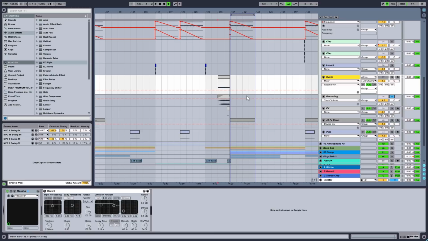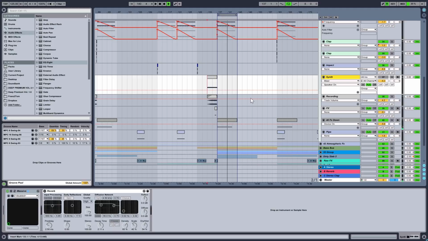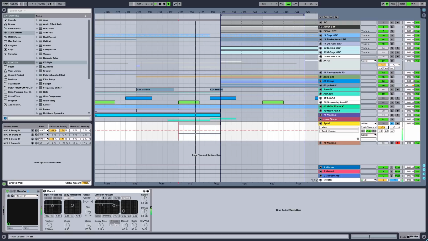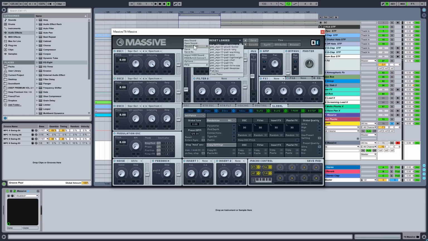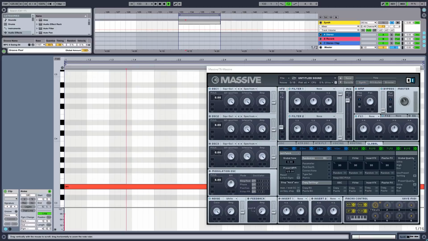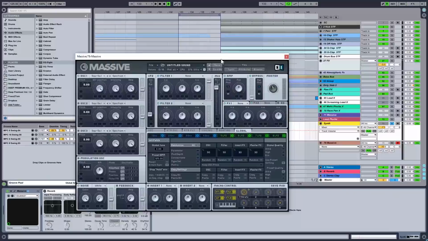Here I have a recording, then I reversed it. Okay, then a new instance of Massive. We go to new sound. So now I have the same preset patch to start with. And the first thing we will notice is that we're just playing one note, it's the root. But it sounds different, right? It sounds like we have several voices here.